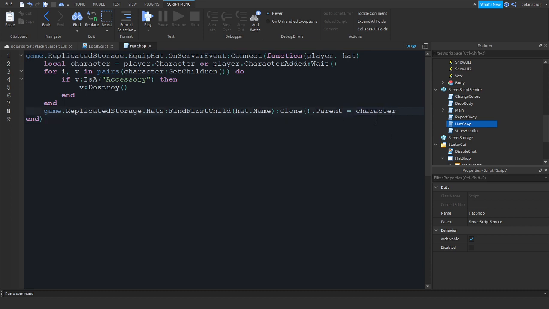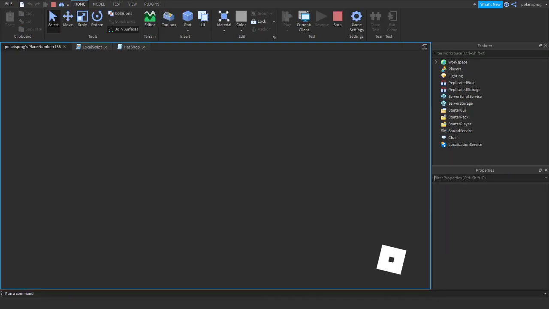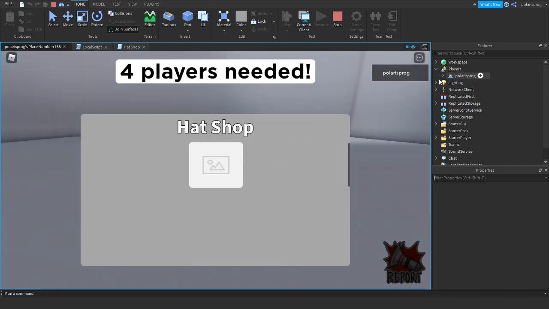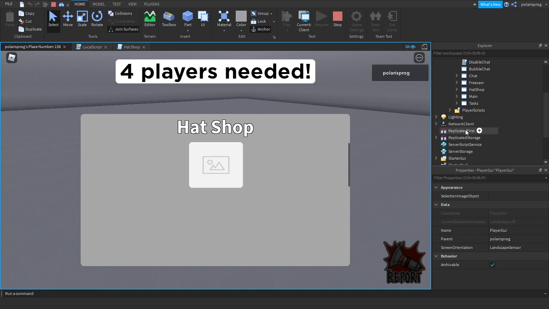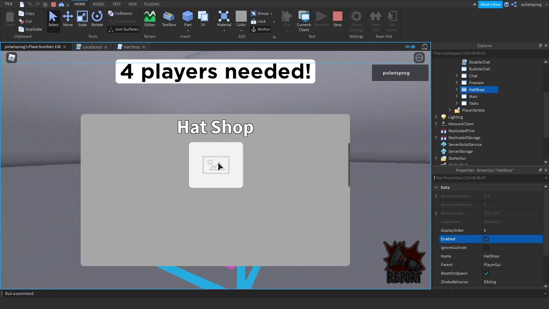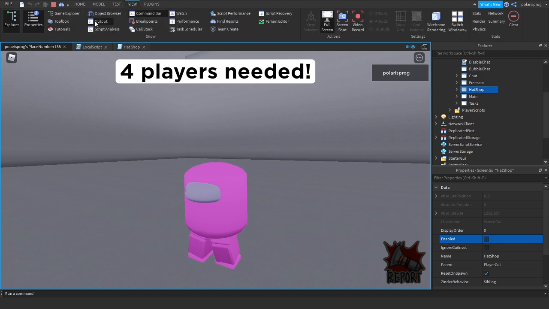Okay, so this should be working. I'm not sure. Let's try it out and see if it works. Let me go to my player and make my hat shop thing disabled. As you can see now, oh, I actually forgot to do this. Okay, so let's see if we have any errors.